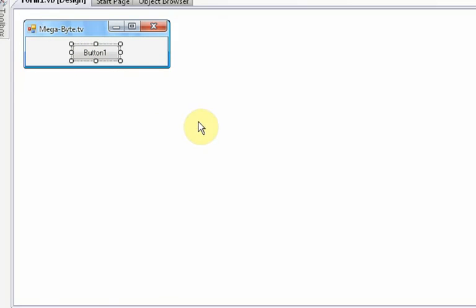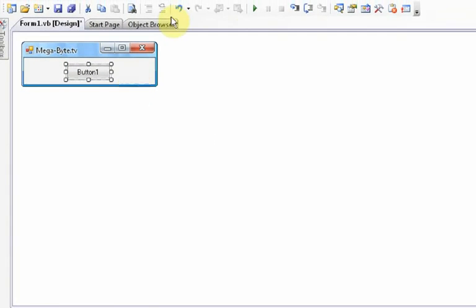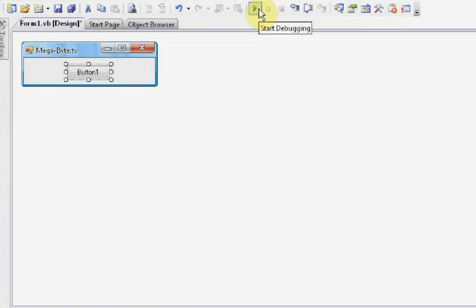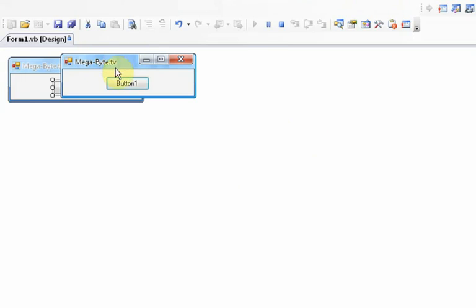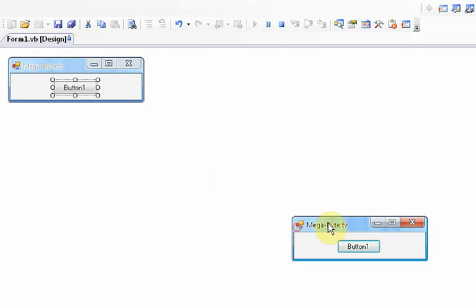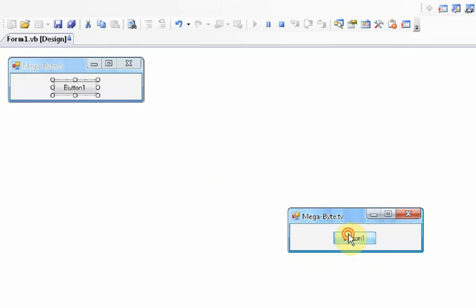Now, if you notice, that's a pretty boring project. This little green arrow up at the top is the debugging tool. That starts our project and tests it for us. So we're going to click that green arrow, and it loads what we made. If you notice, there is our project. This is what we just made. But if you notice, if I press the button, it doesn't do anything.